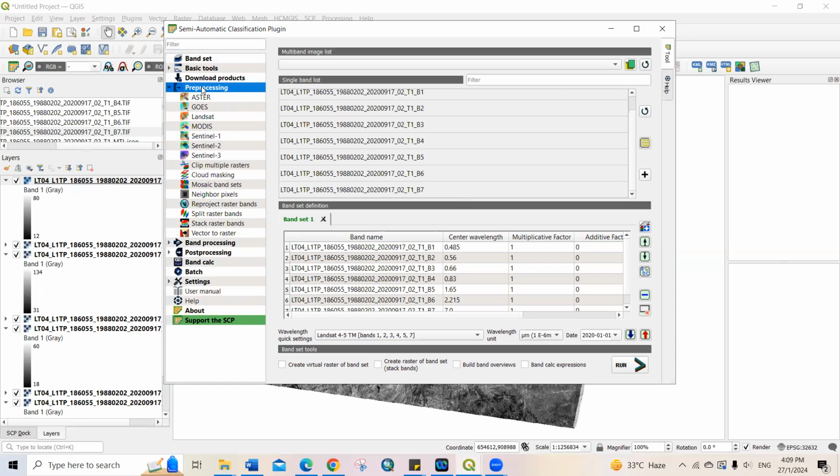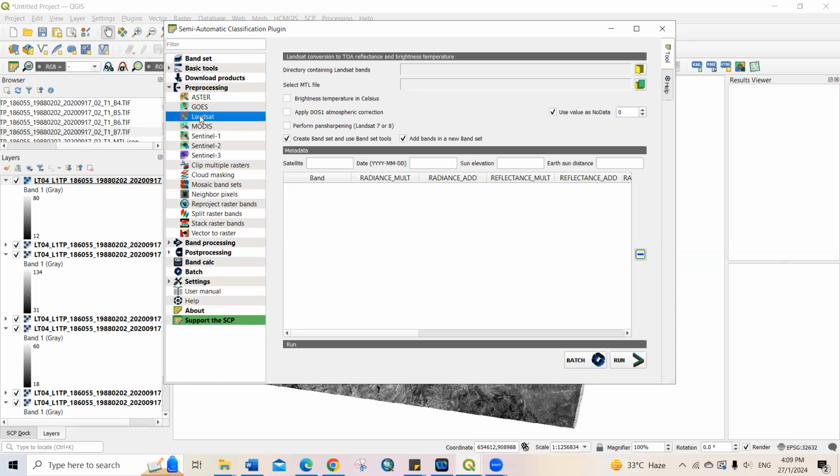Just click on pre-processing, and then you now select there are different satellites here. But because we are using Landsat, we have to click on Landsat. Then you come back and say directory containing Landsat bands. You have to select the directory, the folder that has the Landsat images that you have already downloaded.